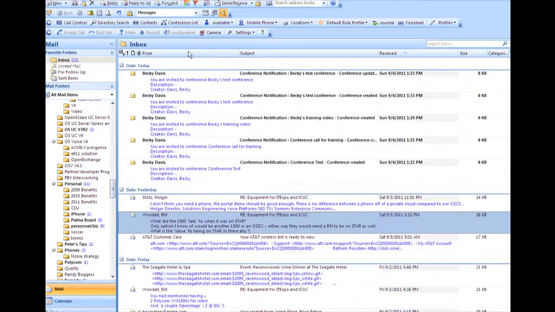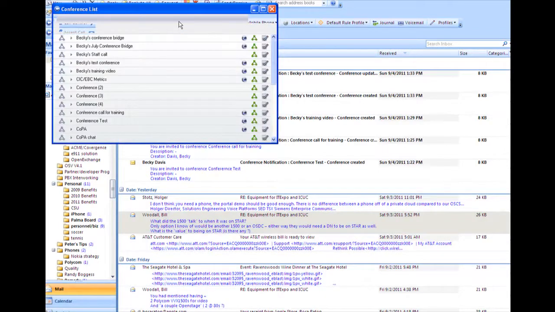Now, I can also do this from my Fusion client. So if we go back to my inbox, you'll see that there is a list of conferences, and I can do exactly the same function. So it's going to bring up the conferences that already exist. I have the same options. I click on the triangle with the plus. It will bring up exactly the same dialog box.